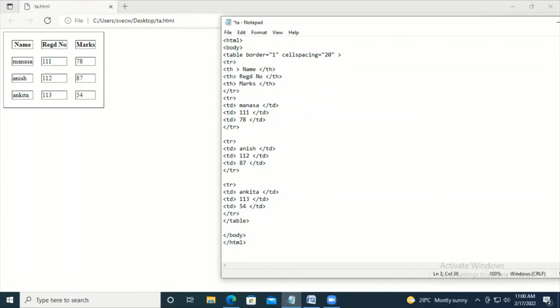Now let us see what is meant by cell padding. Cell padding is the space between the cell edges and the cell content. Within each cell, a space will be added. We have seen the outer spacing, the space between each cell, which is 20 pixels, from the name cell till the Manasa cell.